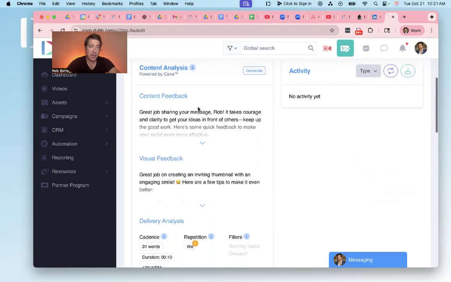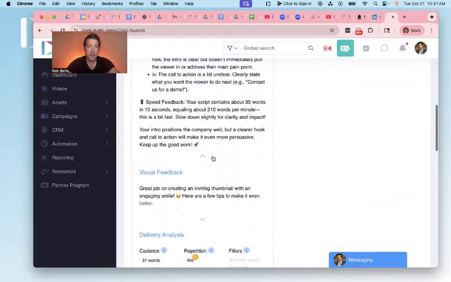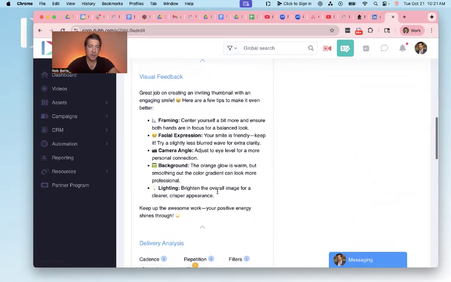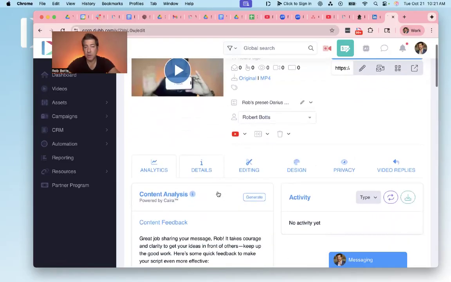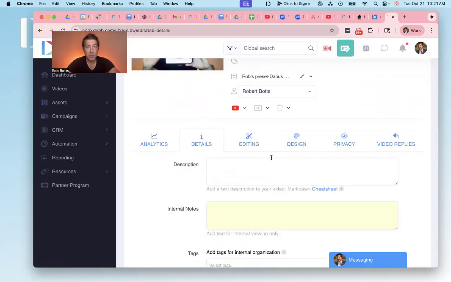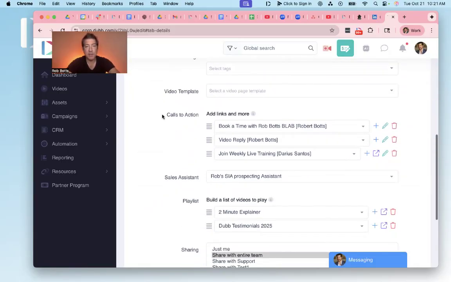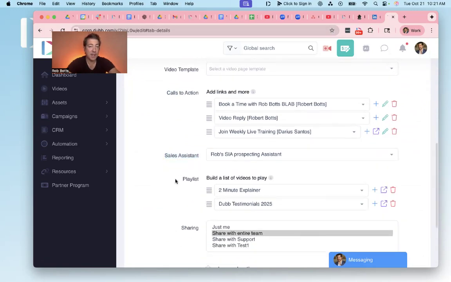So as you can see over here with Kyra, like I was mentioning, content feedback, it'll give you that here, and then it will give you visual feedback right here. So really good right after you're done recording. Then you have a details tab here. Now this details tab is going to remind you what is on that preset landing page. It's going to say, hey, by the way, remember you've got these call to action buttons below your video. Remember you have this sales assistant and you have these playlist videos that are going to play after this.